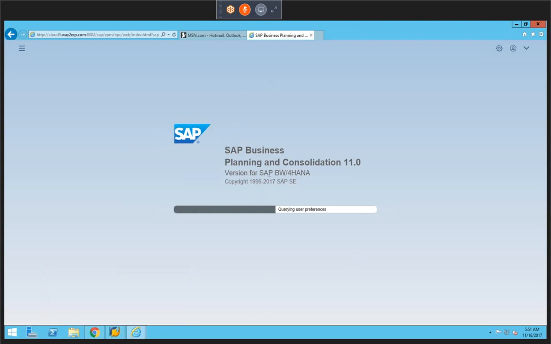For BPC embedded, you have to create everything. There will not be any standard content. In 1610, you have some standard content, right? IBPF content. Because that is embedded BW, the system is coming with that particular package. But in BPC 11, even if you want cost center planning, you have to configure that cost center planning according to customer requirement.